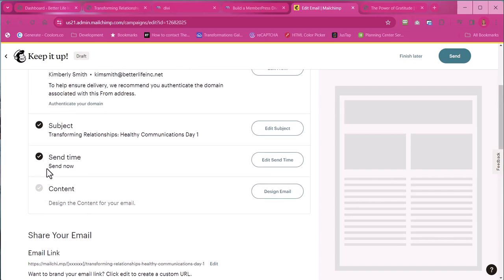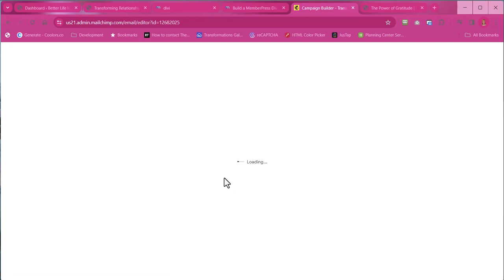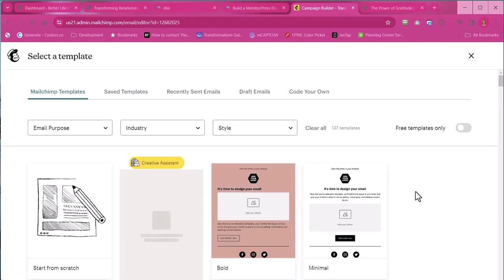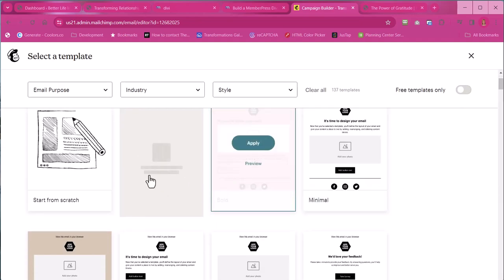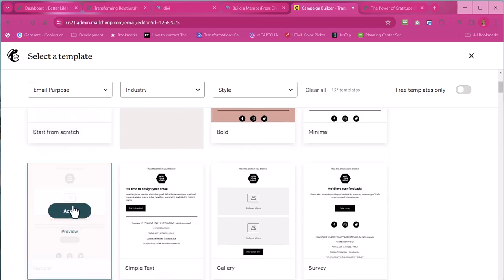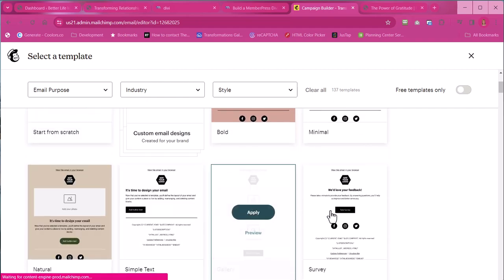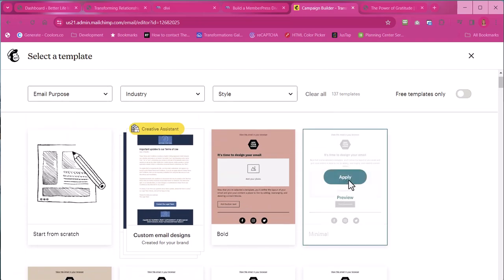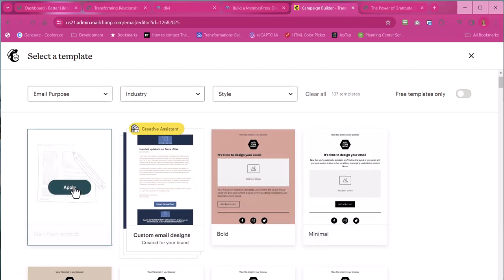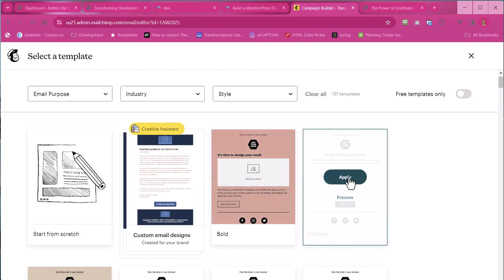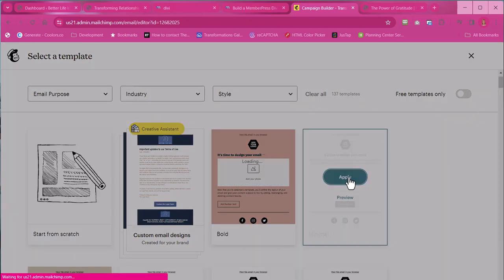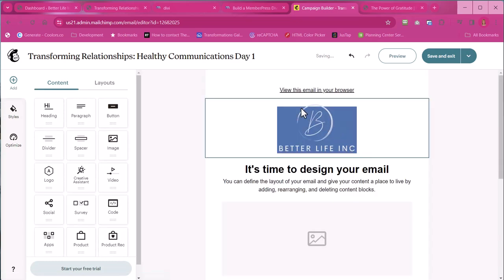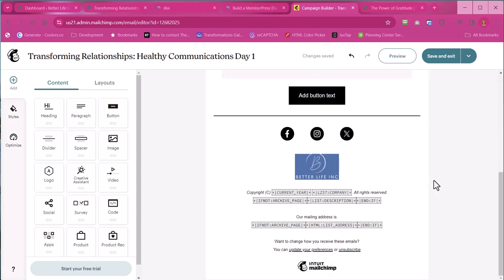Awesome. So send time, again, we're going to ignore and go on to content. So let's design the email. And with a free account, you have, I think, these first 4, 5. Some of these, once you get to them, you have to upgrade. It's easiest to just pick whatever. You can start from scratch if you want. I like to just use the minimal because it's easy. And you'll notice that your logo is already in because I uploaded it. So that will show at the top, and then it shows again small at the bottom.